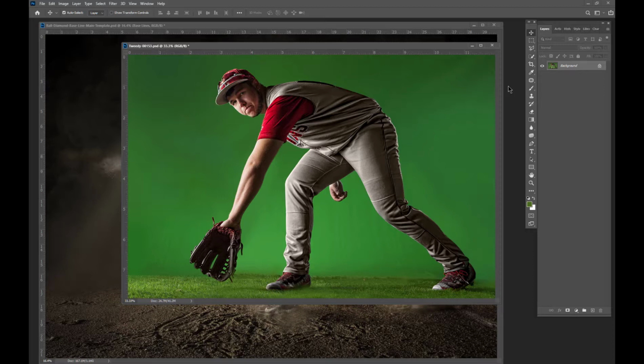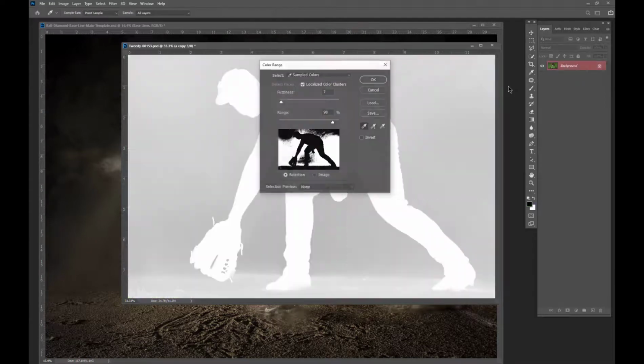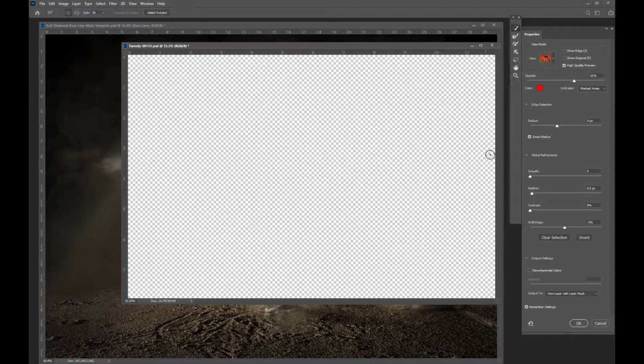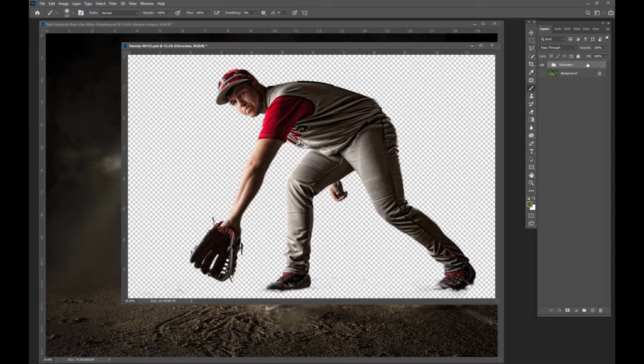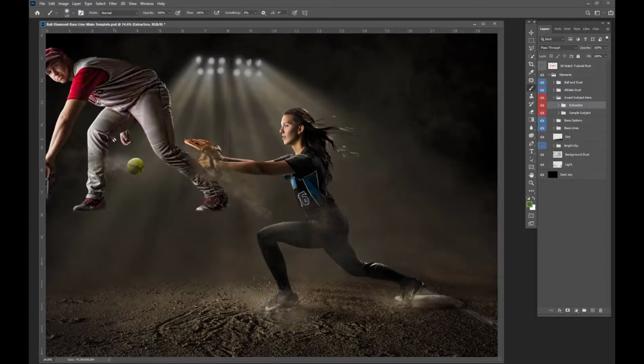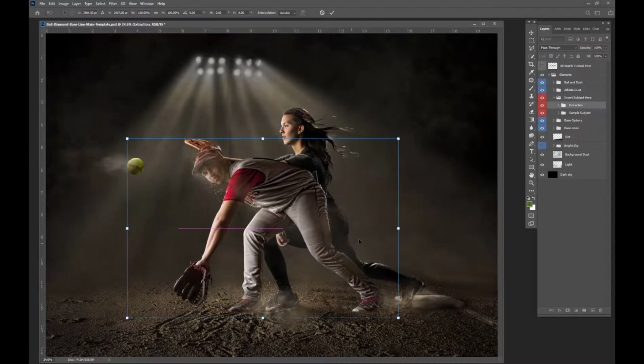I use my green screen action because it's nice and simple and fast. Simply hit a couple buttons. Then I simply drag the extracted subject into the template and place them in the right spot.